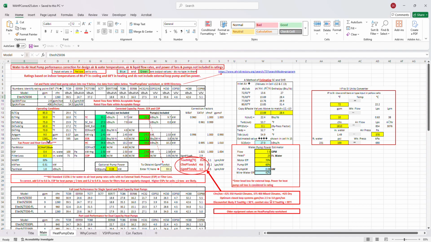This is the main column for input. This is the entering liquid or water temperature into the machine in the cooling mode, and this is the corresponding one in the heating mode. These two numbers are where you want your air temperature going into the machine to be in a comfort zone. So this is 75 in dry bulb temperature and 63 wet bulb, which represents about 50% relative humidity. In heating, the center of the comfort chart is at 70 degrees.